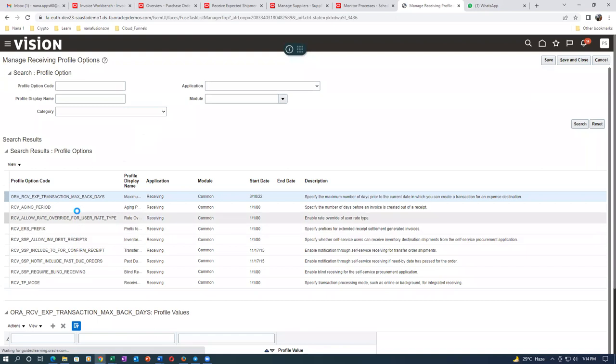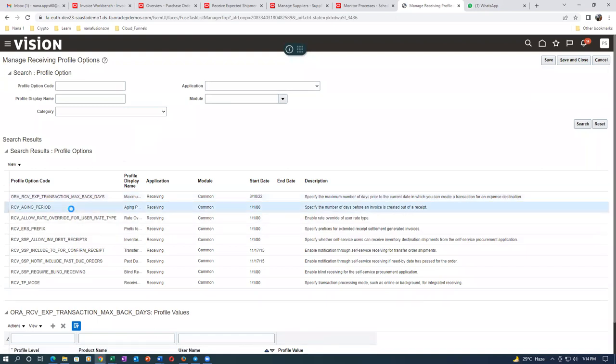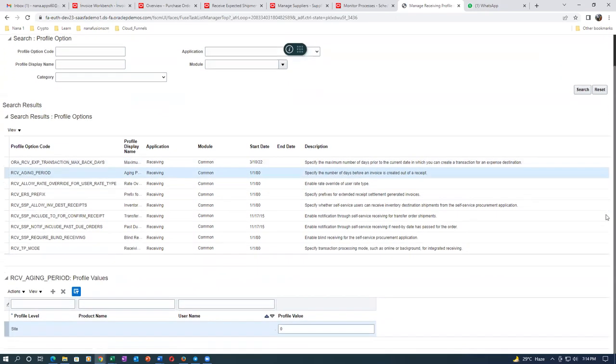The ERS prefix section. So the aging period, you can set it up. Here, now set it up as zero, and that will be defaulted over there when you're doing the Send Pay. If you set it up as two, it will be defaulted over there. And then there is the RCV ERS prefix.